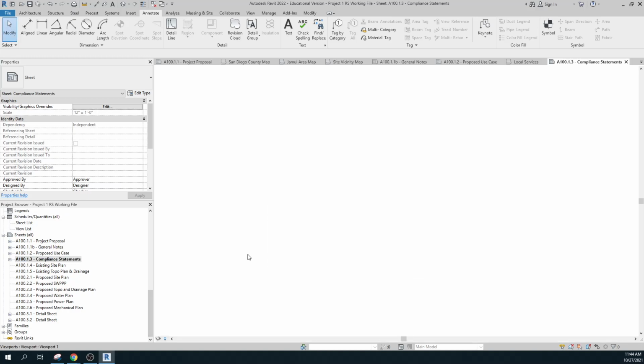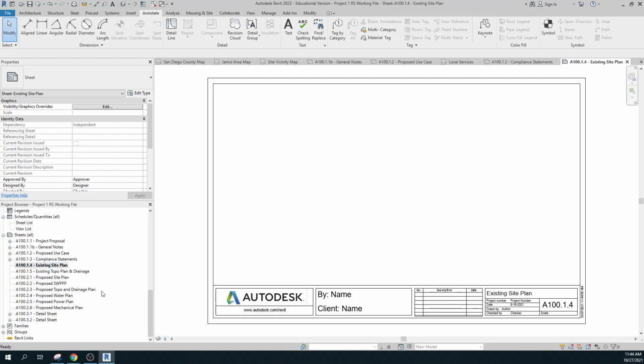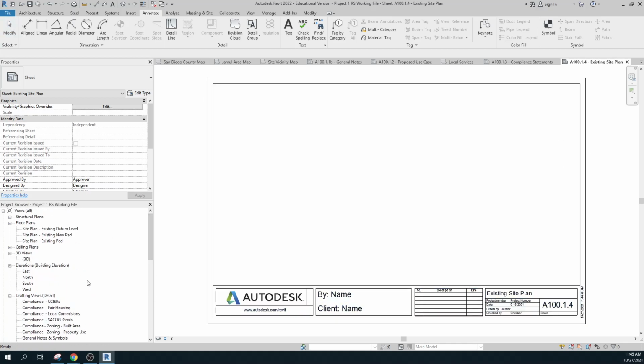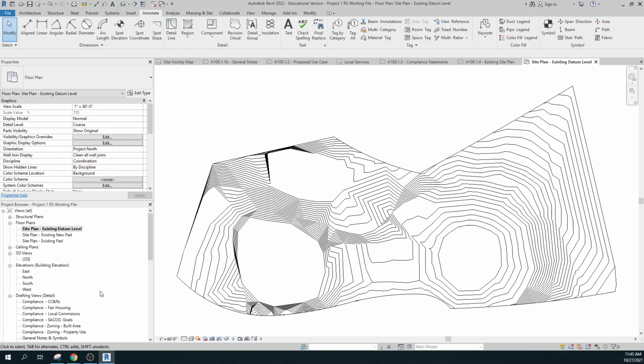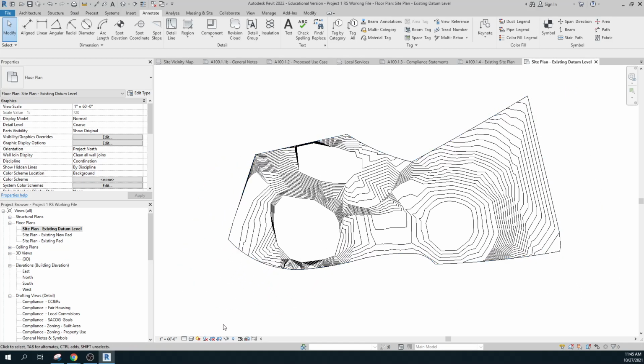Your compliance statements, there's nothing to do just yet. There's nothing there. So let's look at the existing site plan. Well, that said, I want my boundaries and a 3D view. So let's go up and look. Existing site plan, datum level. Let's see what it looks like. Well, that looks cool. I can work with that, right?